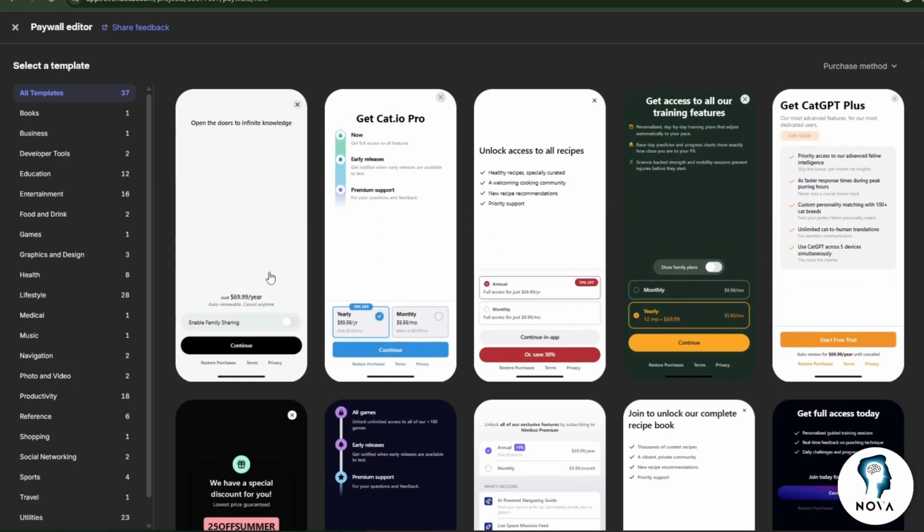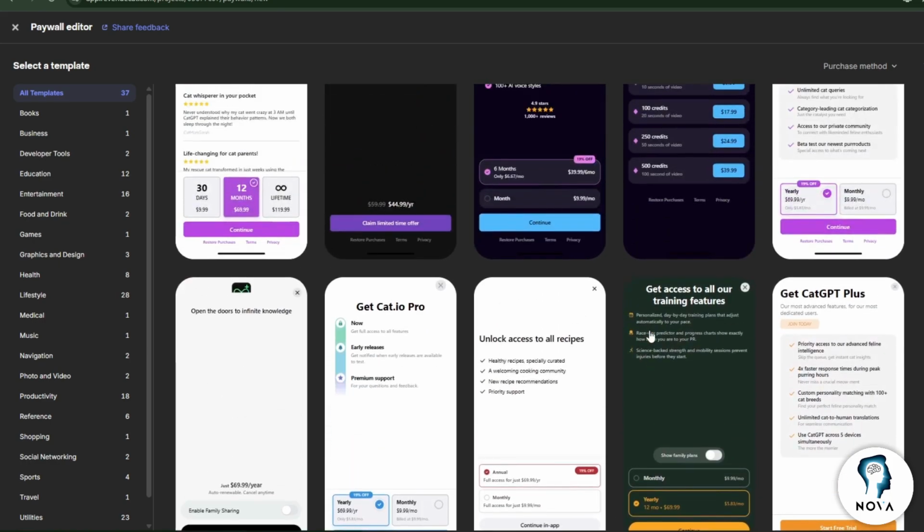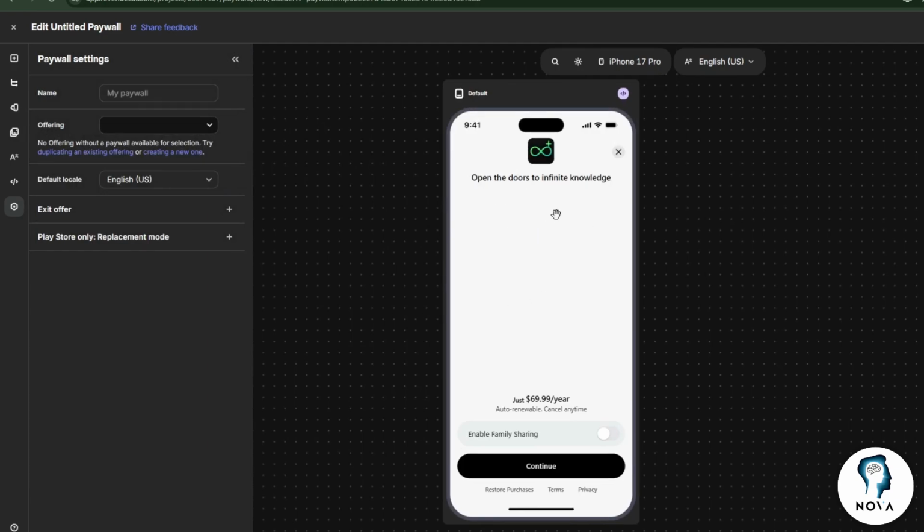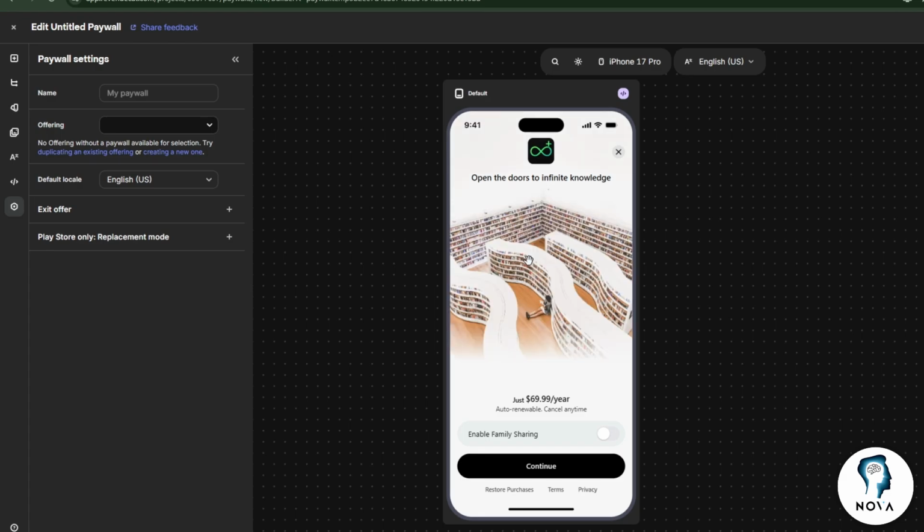A typical paywall layout includes the app icon at the top, followed by a title explaining the premium offer. Under the title, you can add a short headline describing the value of the subscription. Some developers also include social proof, such as the number of satisfied users. Below that, you can add a list of features included with the premium subscription. This helps users understand what benefits they will receive if they subscribe. You can also add ratings or testimonials to increase trust. These elements help encourage users to subscribe because they see positive feedback from other users.